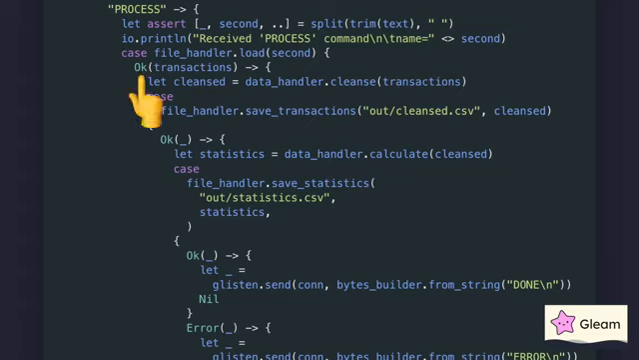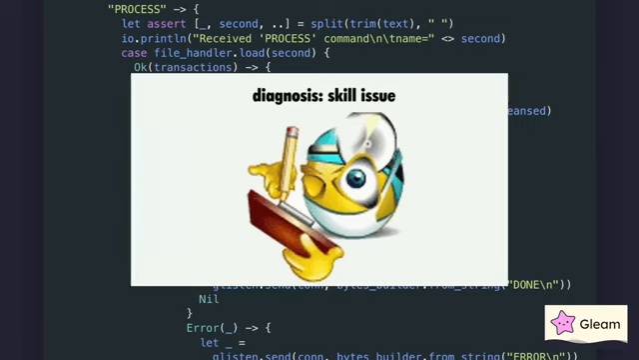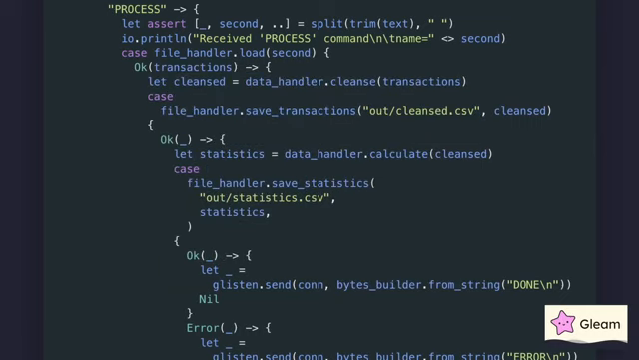Gleam has errors as values, and the error handling is rock solid. It forces you to handle all errors and provides good utility functions for doing so. The problem is that there's multiple ways to handle errors, and you have to know which one is best for your current situation. I know that this isn't the best way to do this, but I could not be bothered figuring out how to do it correctly. It's a skill issue, but it's an issue that doesn't exist in other languages.